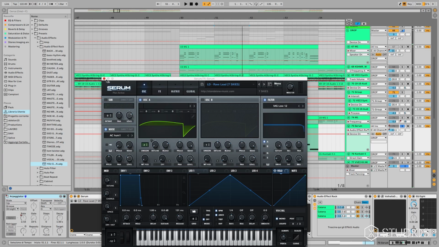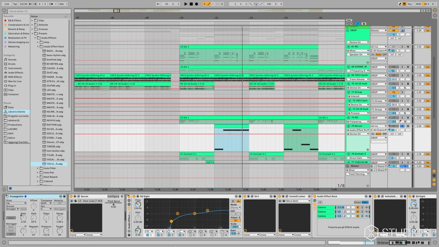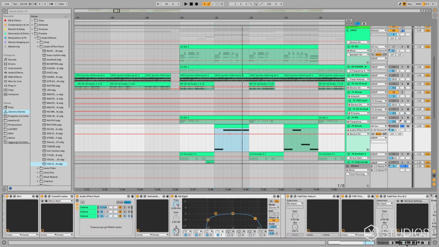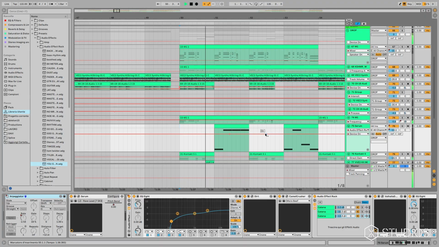I used the preset on Serum here, that is called Rave Lead from Seven Sky pack. Then I processed a lot with reverb and delays, and it's kind of tech house Fisher vibes, and it added a lot of pumping into the track, as you can hear.